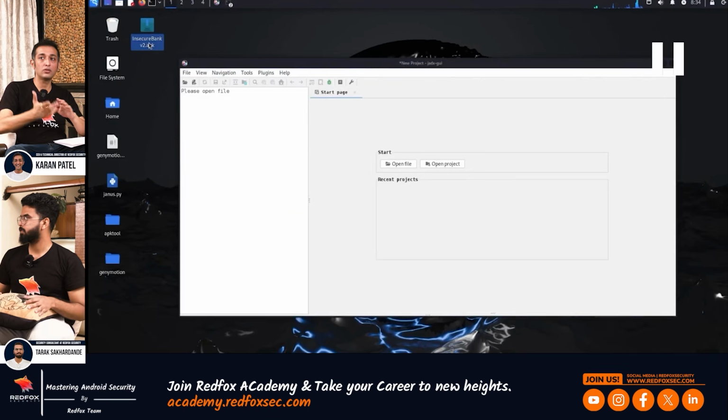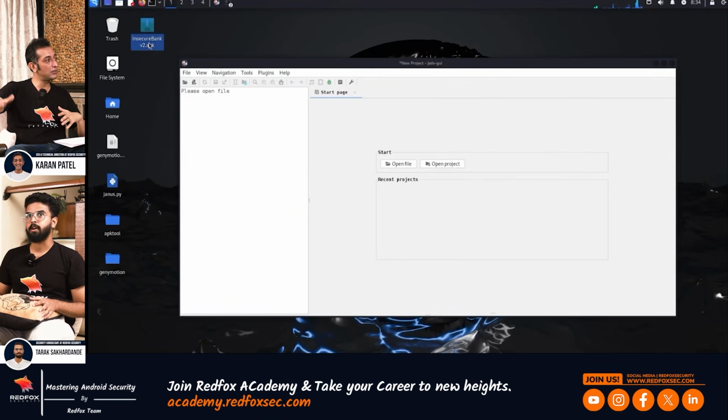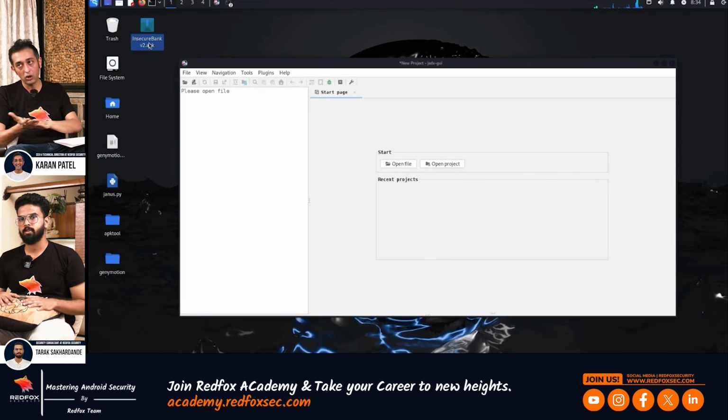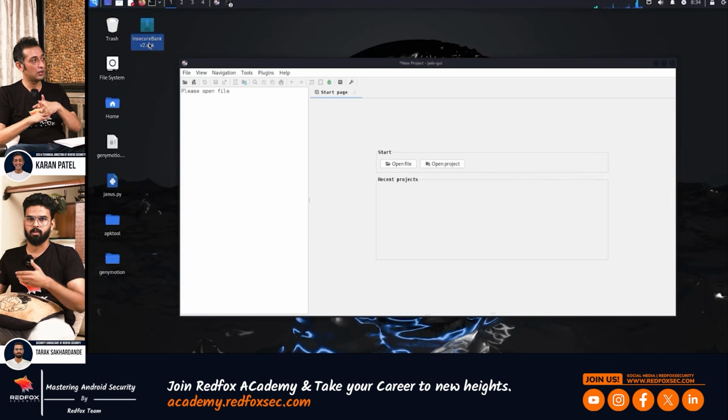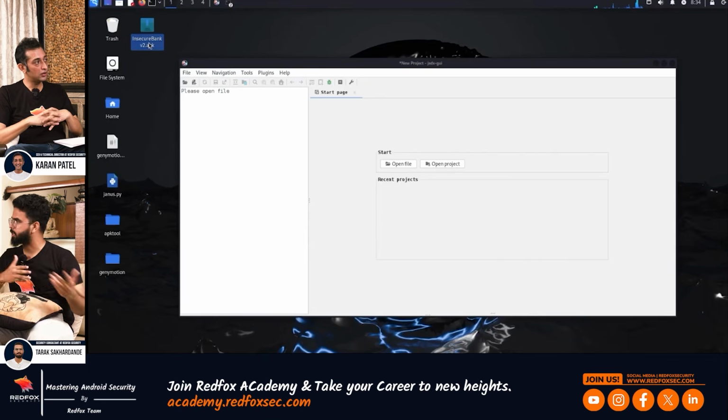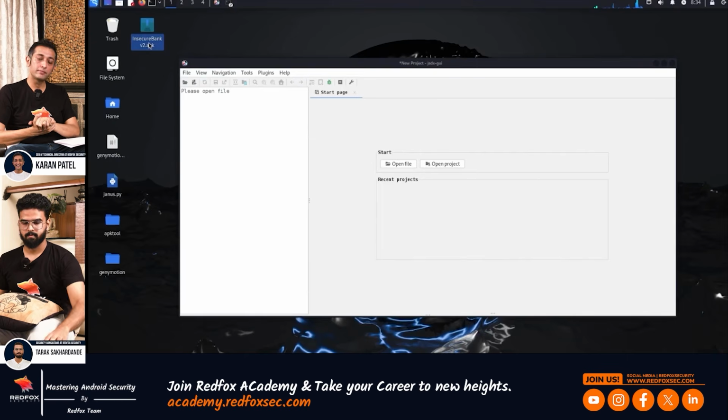Can you pause? Is it pre-baked into Kali? Is that application already in Kali? No, we have to install it externally. You can just run sudo apt install jadx. Yes, that's the command, and then you will get it. Then you can just use the GUI interface, which I open by using the Kali search bar. Got it.